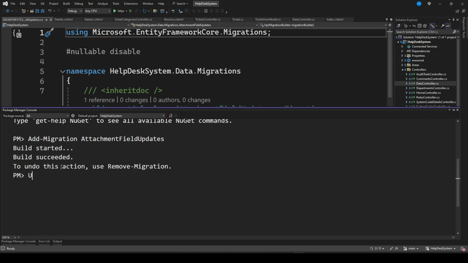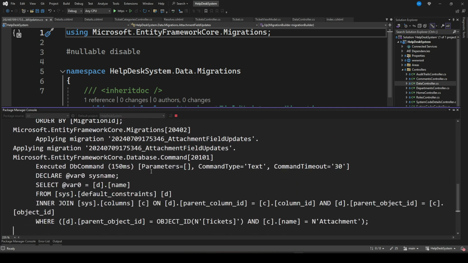So we can now update our database. So we'll say update database. So update database, and that will update our database. So I want us to now proceed and do some.